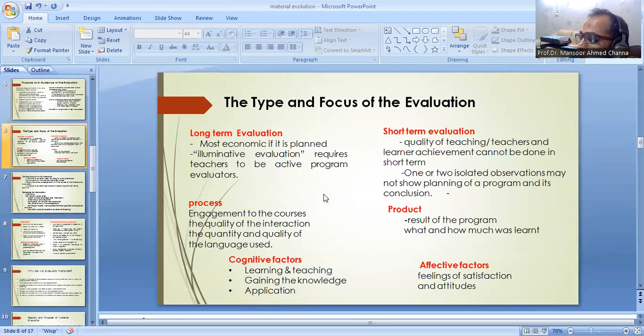The type and focus of the evaluation is based on long-term evaluation and short-term evaluation. Long-term evaluation is most economic if it is planned. Eliminative evaluation requires teachers to be active program evaluators. Short-term evaluation has the quality of teaching and learner achievement, which cannot be assessed in the short term. One or two isolated observations may not show the learning of a program and its content.